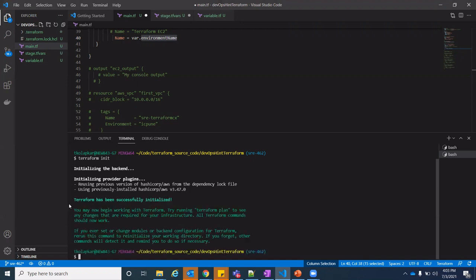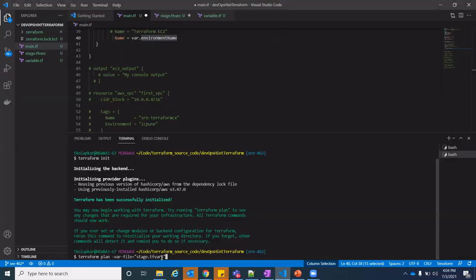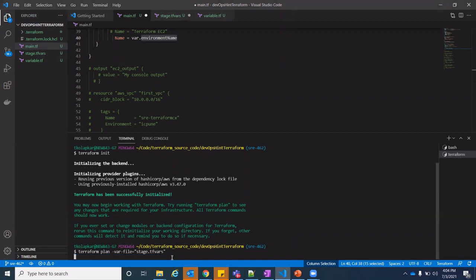You can see Terraform has been successfully initialized. Then what we need to apply is Terraform plan. We are going to use that stage.tfvars file, so I'm going to use this command, Terraform plan. As I am using the variables and I want to pass this as a variable, it will take the environment name as stage.